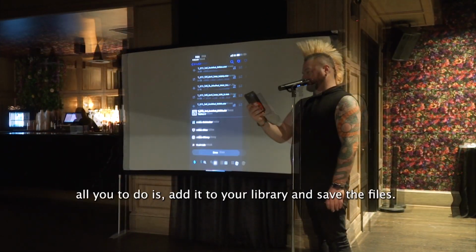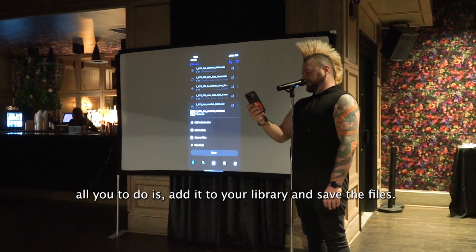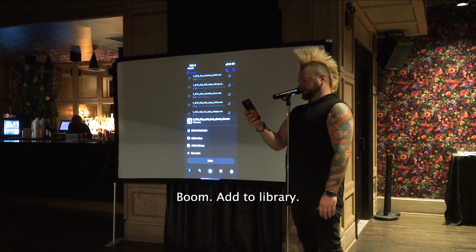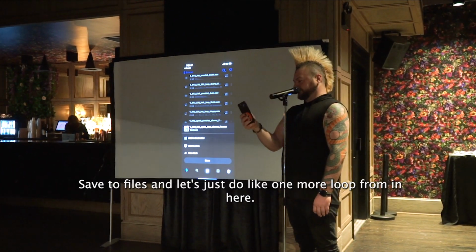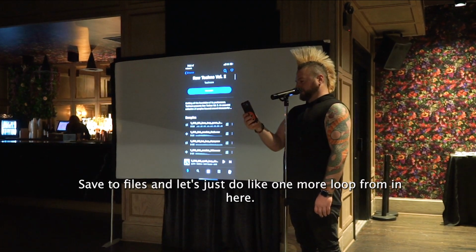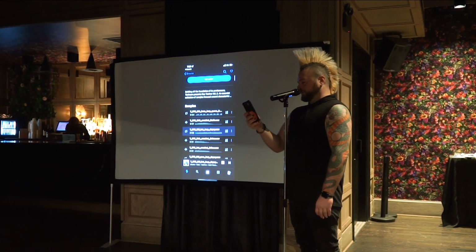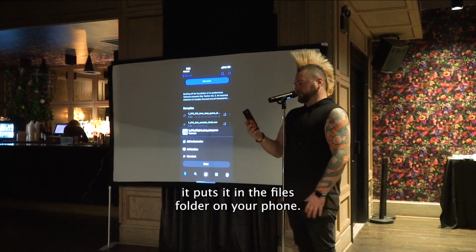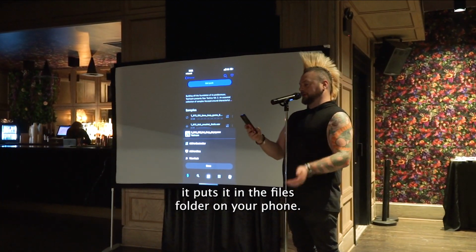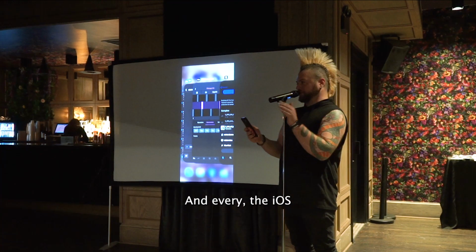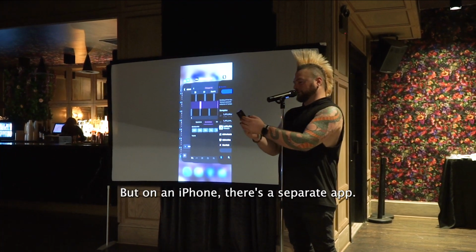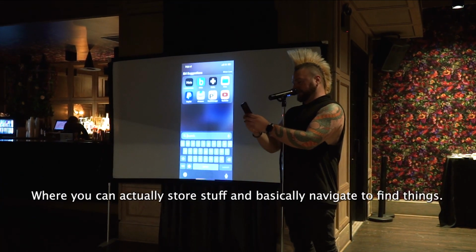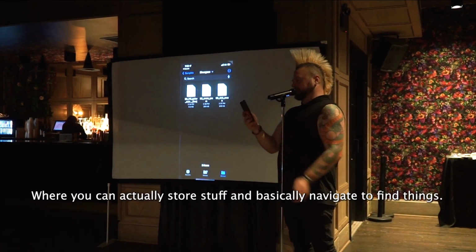So if we want to get it, all you have to do is add to your library and save the files. So I'm going to do this for a couple different things in here. Boom, add to library, save the files, and let's just do one more loop from in here. All right, add to library, save the files. So when you save the files, it puts it in the files folder on your phone. And the iOS is a little bit different, but on an iPhone, there's a separate app just called Files where you can actually store stuff and basically navigate to find things.